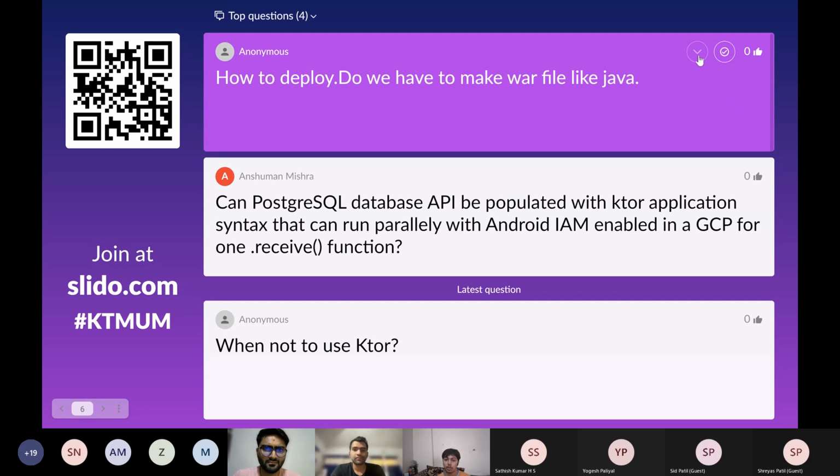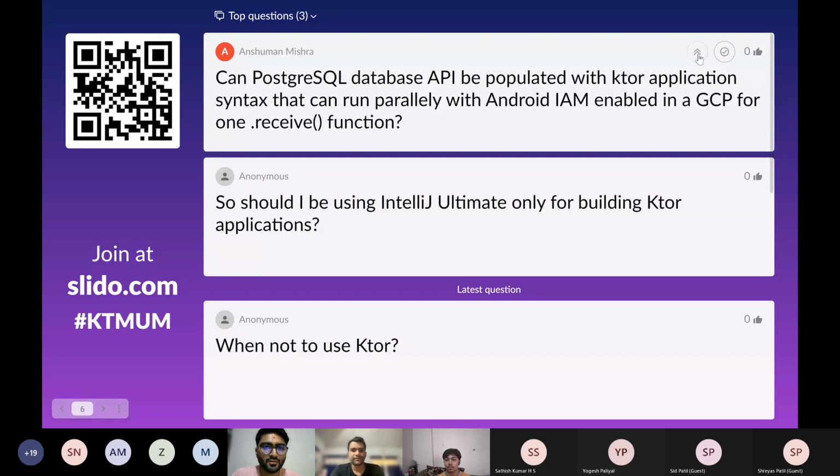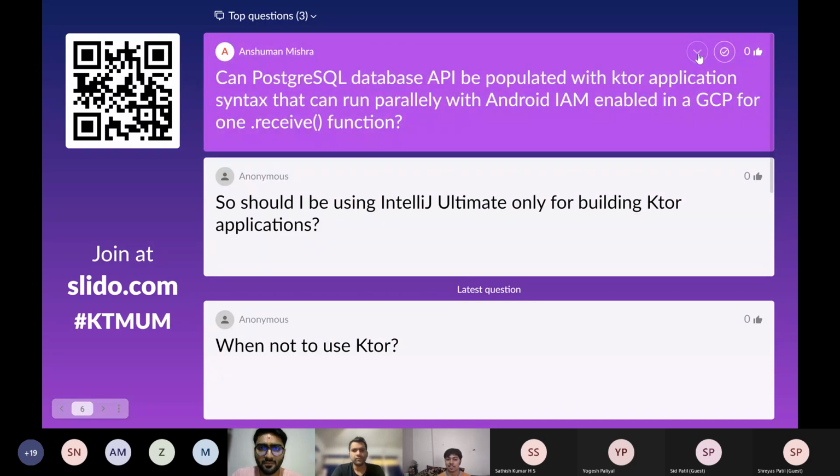How to deploy? Do we have to make a jar file like in Java? Yes, jar. Okay. Can a PostgreSQL database API be populated with Ktor application syntax that can run parallelly with Android IAM enabled in a GCP for one receive function? No idea. But you can populate a Postgres database. That's something I know. But parallel is something I don't know.